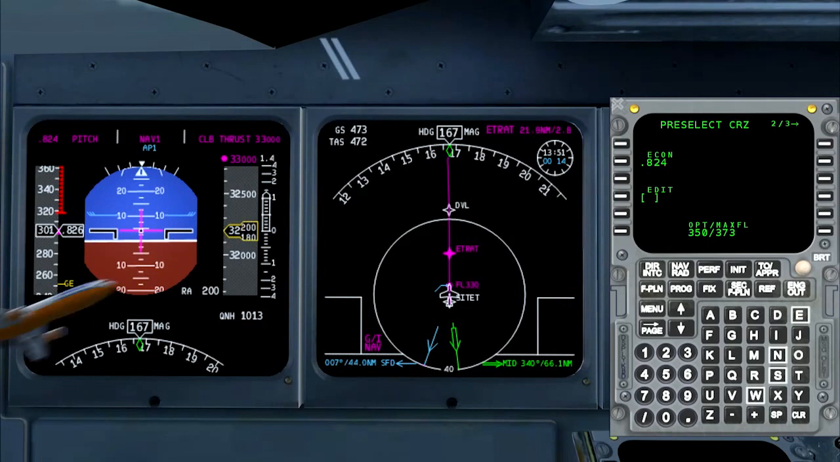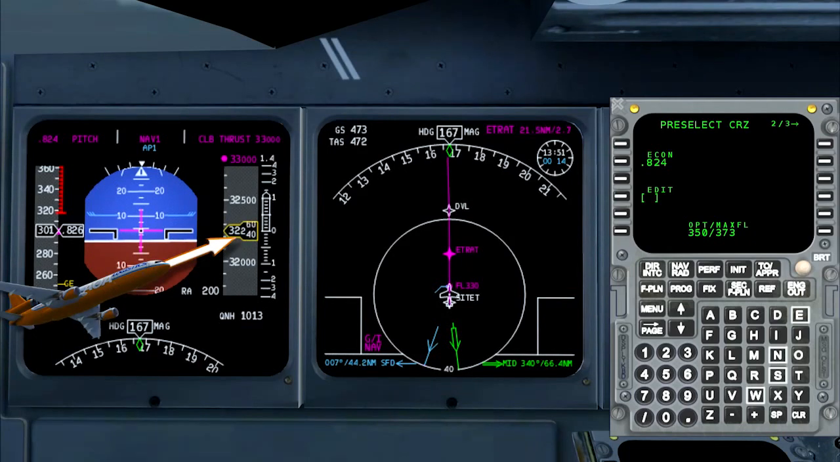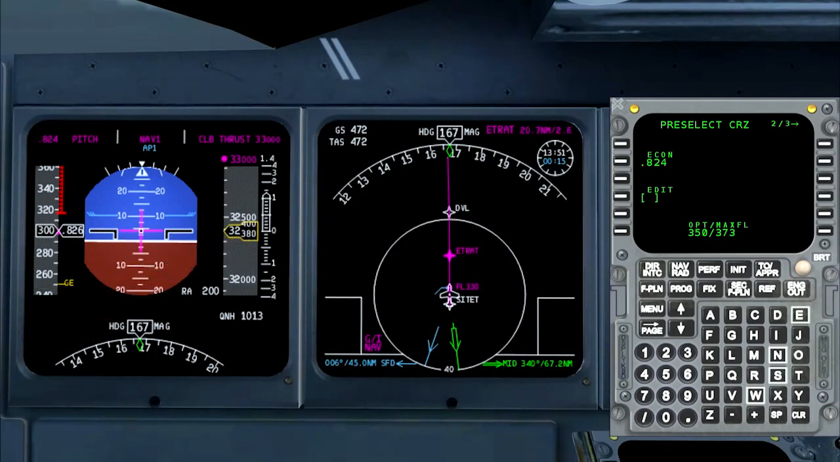Our 1,000 foot warning just sounded, as you can see on the PFD and ND, that we are approaching 33,000 feet, top of climb. The autopilot will start capturing the selected altitude when a 0.05 circular path to it is intercepted. This gives us a nice, gentle level off.